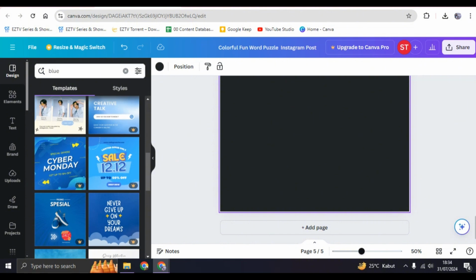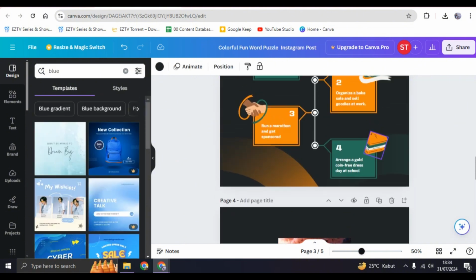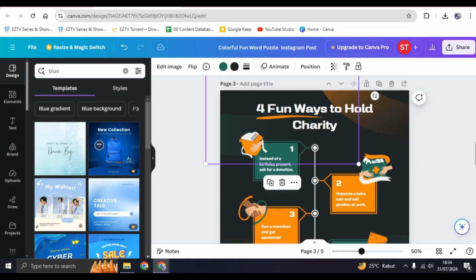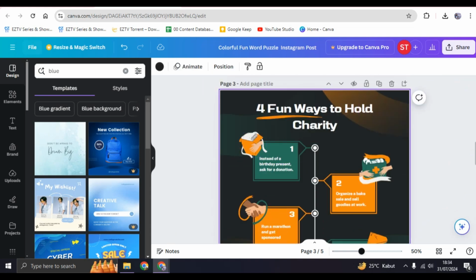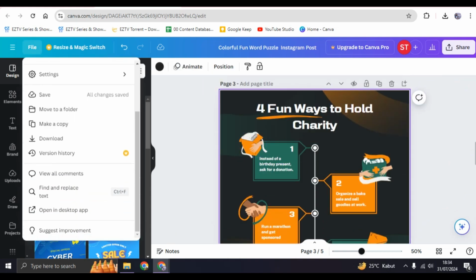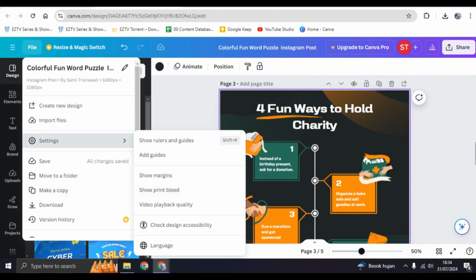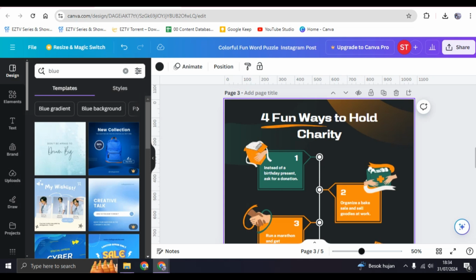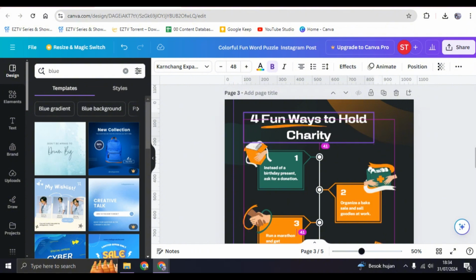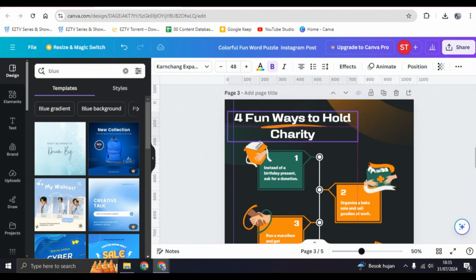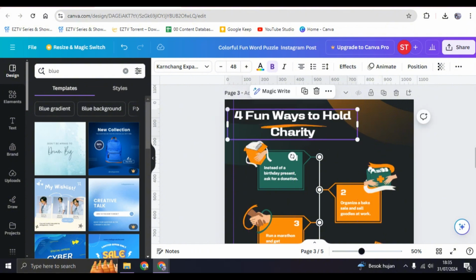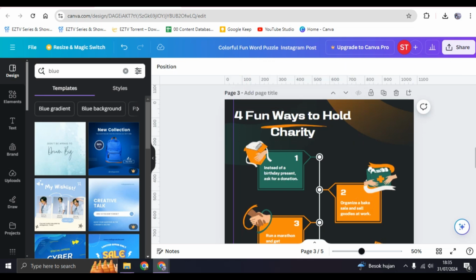So for the next one, you can use the ruler for perfect alignment. For example, you can just go to file in here and then go to settings, and here you can click on show rulers and guides, and then you can drag the ruler. I'm going to go with here, and if you want to, you can align the text to go with the ruler in here.